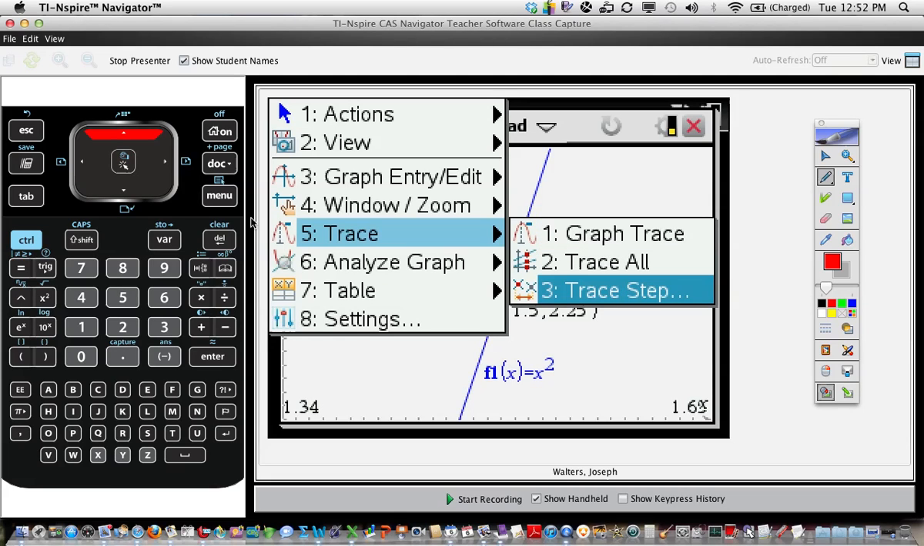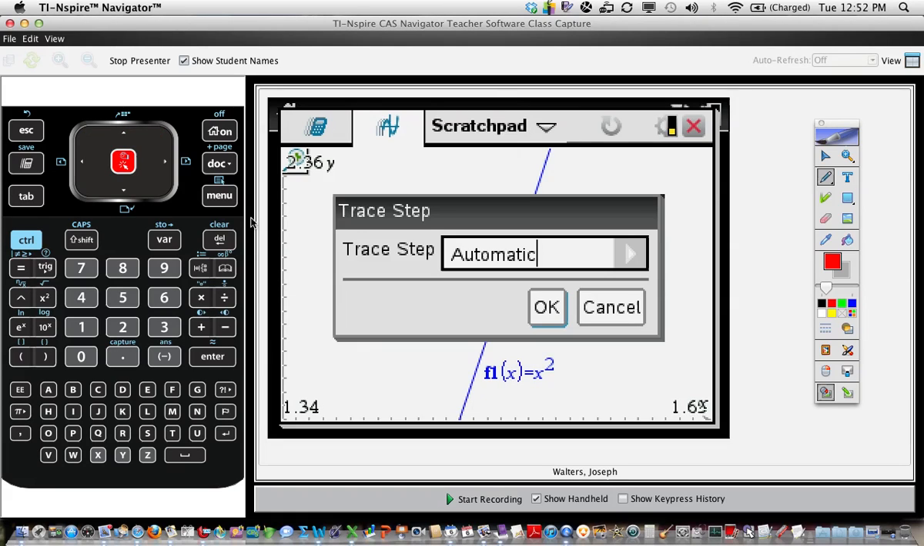Yeah, see here, you'd have to go into trace step. Right now it's set on automatic, which most of the time's okay, but for this wouldn't be any good. So you could set this. Now, you don't have to if you don't want to, because we can just type in whatever number we want. But go ahead and hit your right arrow there. Or actually, I think, yeah, enter a value.